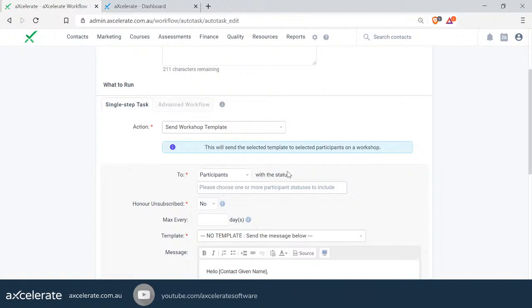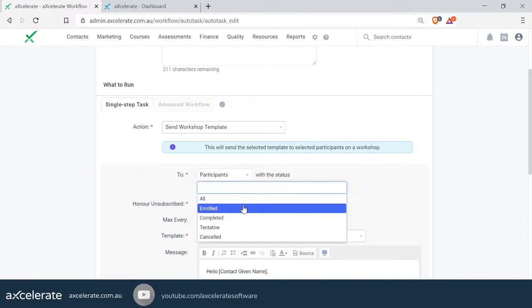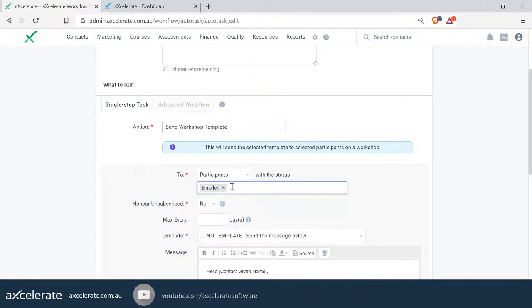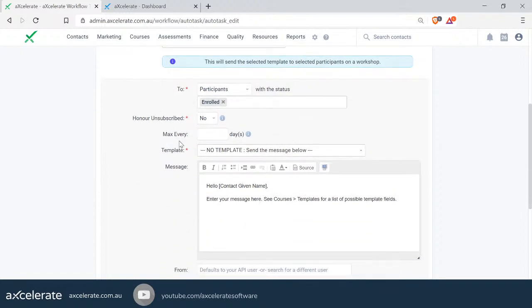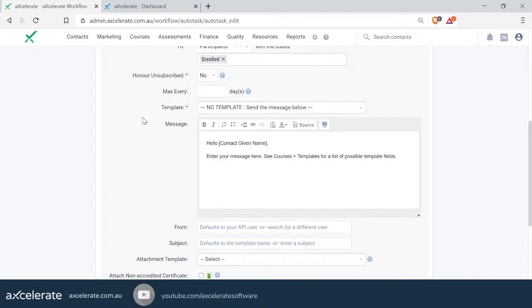Yep. And very importantly, in the field below, you will have to select the participant status of enrolled. And let's specify it as enrolled because we do not want to send this reminder to cancelled or completed students. Yeah, if you're cancelled, you probably aren't going to show up for the session, so you don't need a reminder for it. We only want to send those reminders to enrolled participants. Okay. So let's ignore the unsubscribed and max array fields for now. And let's move on to the template area.